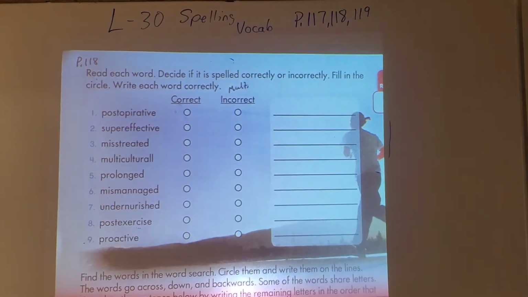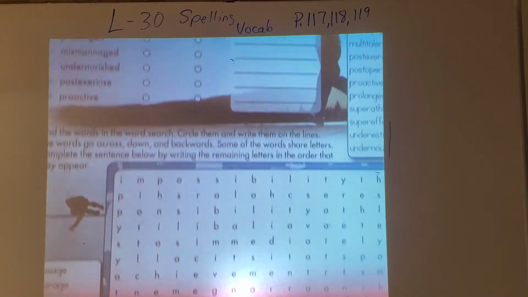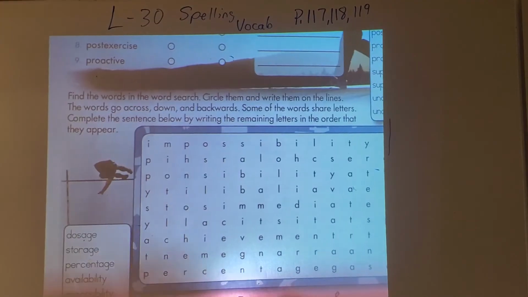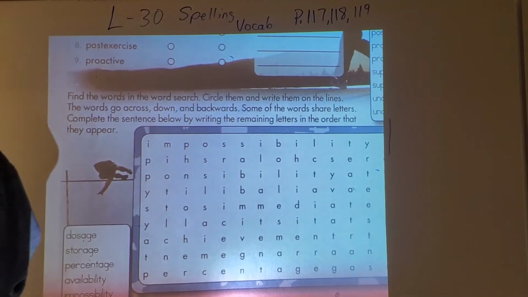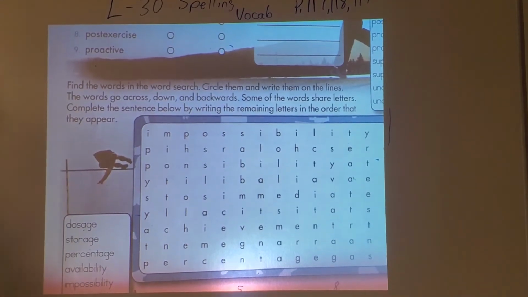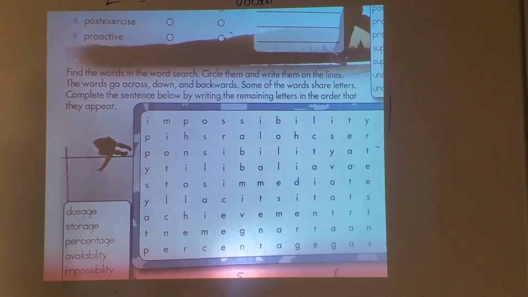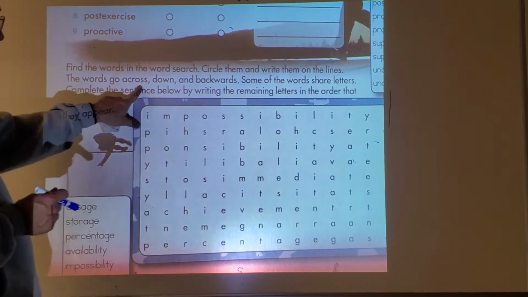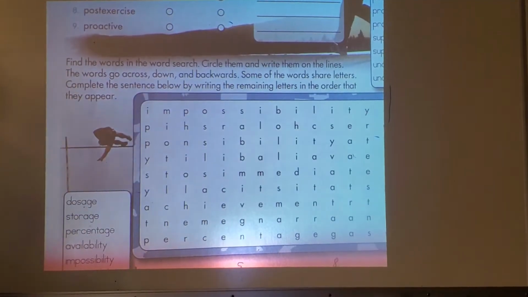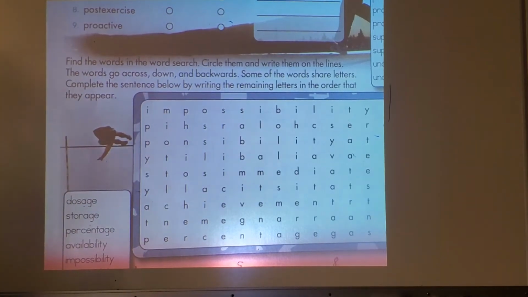All right, next part. Sliding down. And again, feel free to ask questions. All right, we're going to do this a little different. It says find the words in the crossword search. Circle them and write them on the lines. The words can go across, down, backwards. Some of the words share letters. Complete the sentence below by writing the remaining letters in the order that they appear.